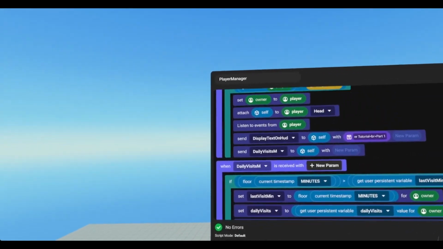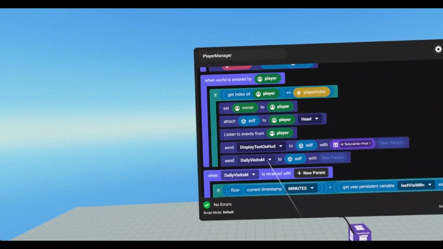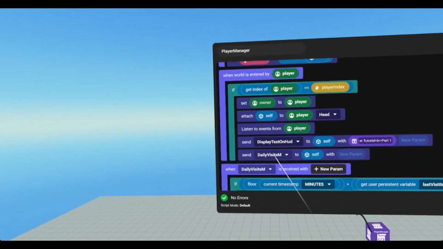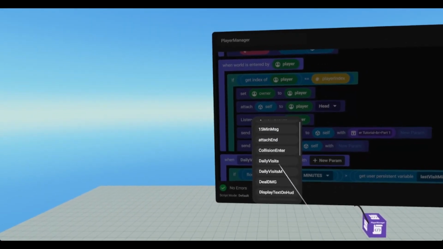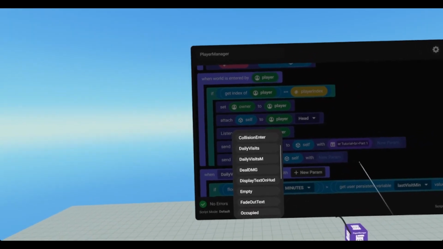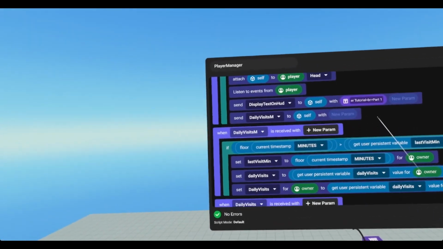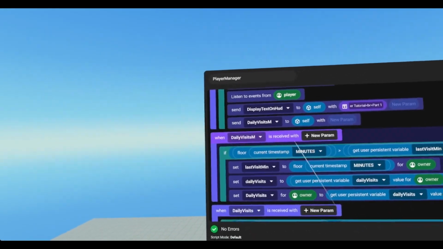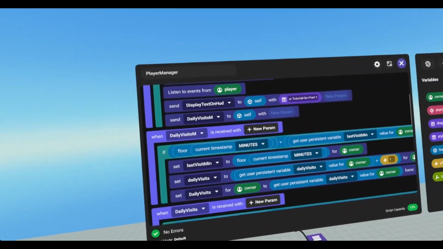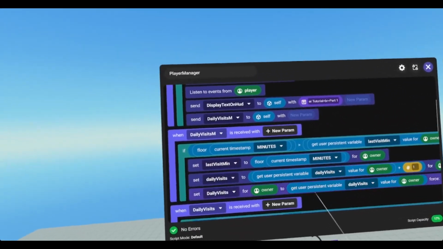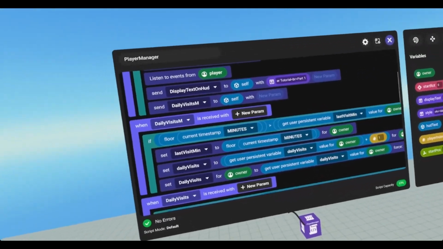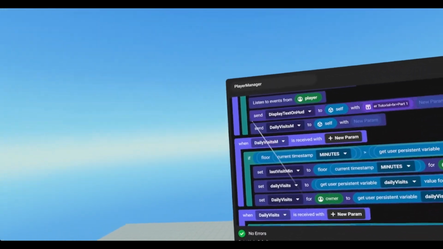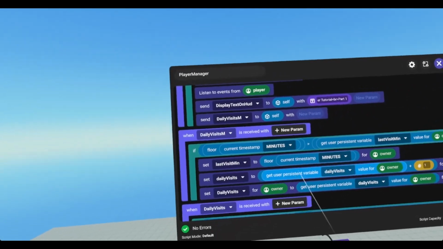And I have it send to daily visits M. This is our minute one. We can change it to our daily visits, which is our day counter, but I'll go over the minute one first. And then when daily visits M is received, so this is received when the player enters the world. So anytime the player leaves and comes back, like they come back 5 minutes later, it'll still call this, but it's only going to get ran once.